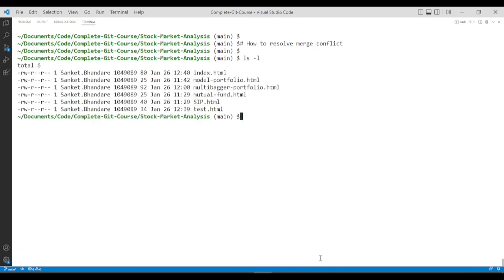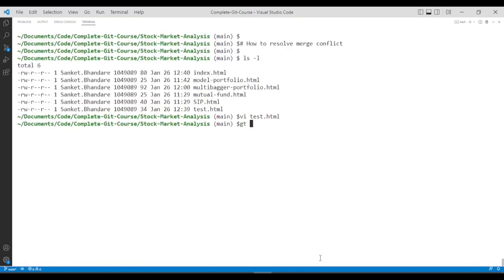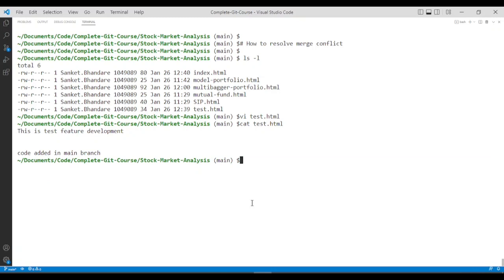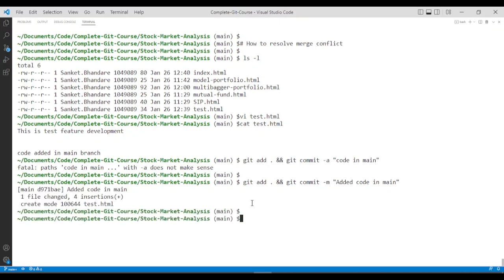So let me create one merge conflict. We have test.html code added in the main branch. I have added one line, that is, code added in main branch, and let me add and save these changes. Commit. Okay, so we have added code inside this test.html.